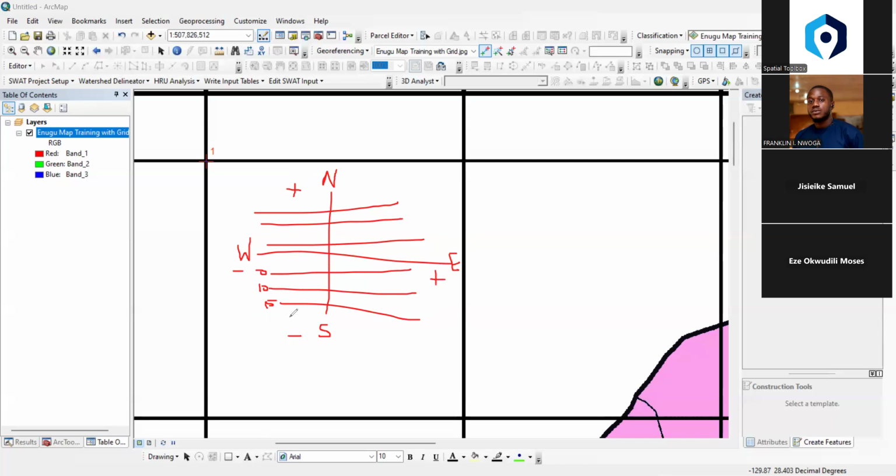So most times in decimal degree, you might use minus for west and don't add minus to east. When you add minus to the value, the system understands that it's west. When you don't add anything, it understands that it's east. So that's the way it works.